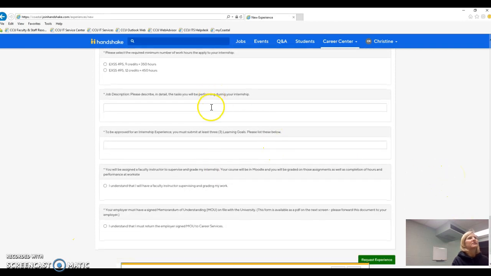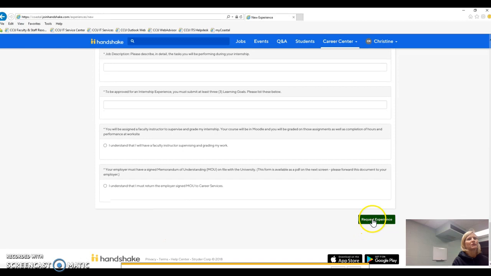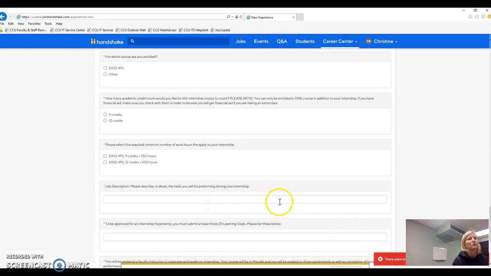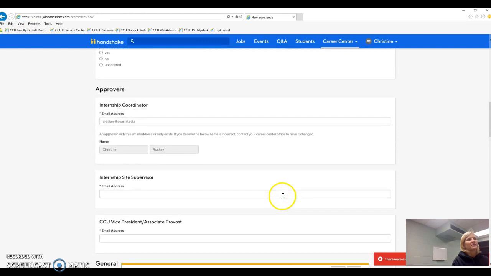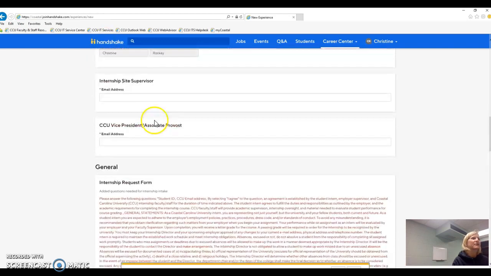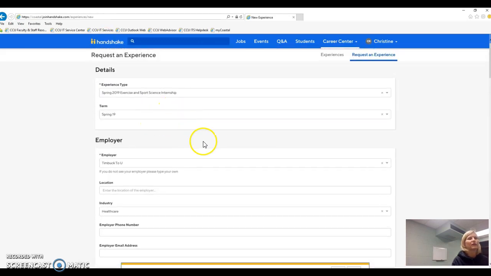Further, you will be asked to list your job description. This is the same that was on the former paperwork. You're going to be asked to write 3 learning goals, and then you're going to understand that I will be supervising your internship and grading your work, and that you must sign an MOU and return it to the school. Unfortunately, there's a lot of things on here that I haven't clicked. I haven't clicked yes. I haven't put my student ID in, so I can't go any further. But on the next screen, it will ask you to submit your memorandum of agreement.